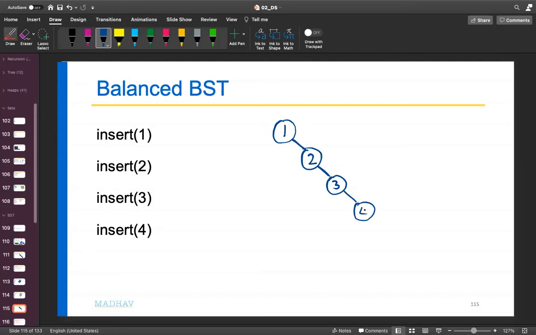So you can see every operation is of the order of not log n, but n. So it's a very bad BST. Although we are inserting elements, it is not giving us any speed ups, right? So BST insertion becomes very bad if you're inserting ordered data.